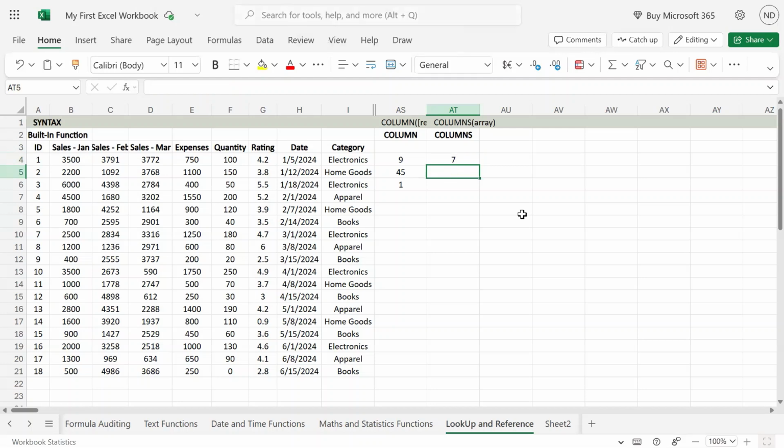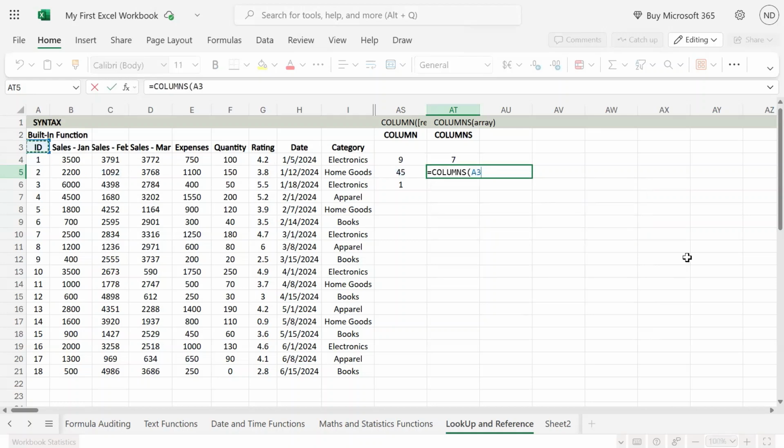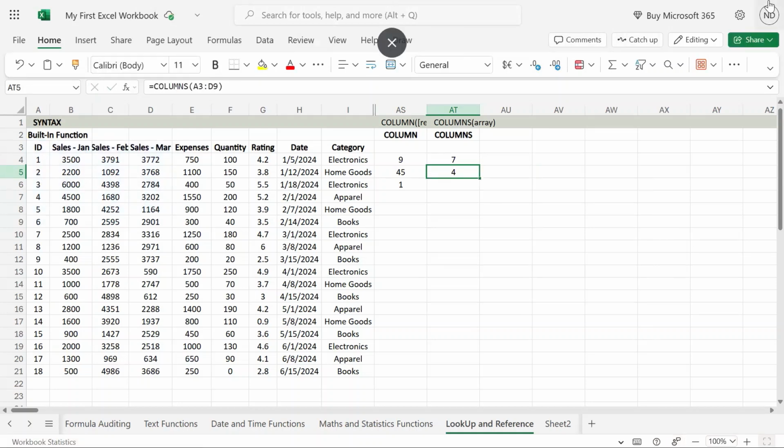Okay, so if I select only a few columns, like only 4 columns, even though I have selected multiple rows, we are currently using the function as COLUMNS, so it will give me only the number of columns. So there are 4 columns that I have selected here. Okay, so this is how you get the number of columns within a particular array.